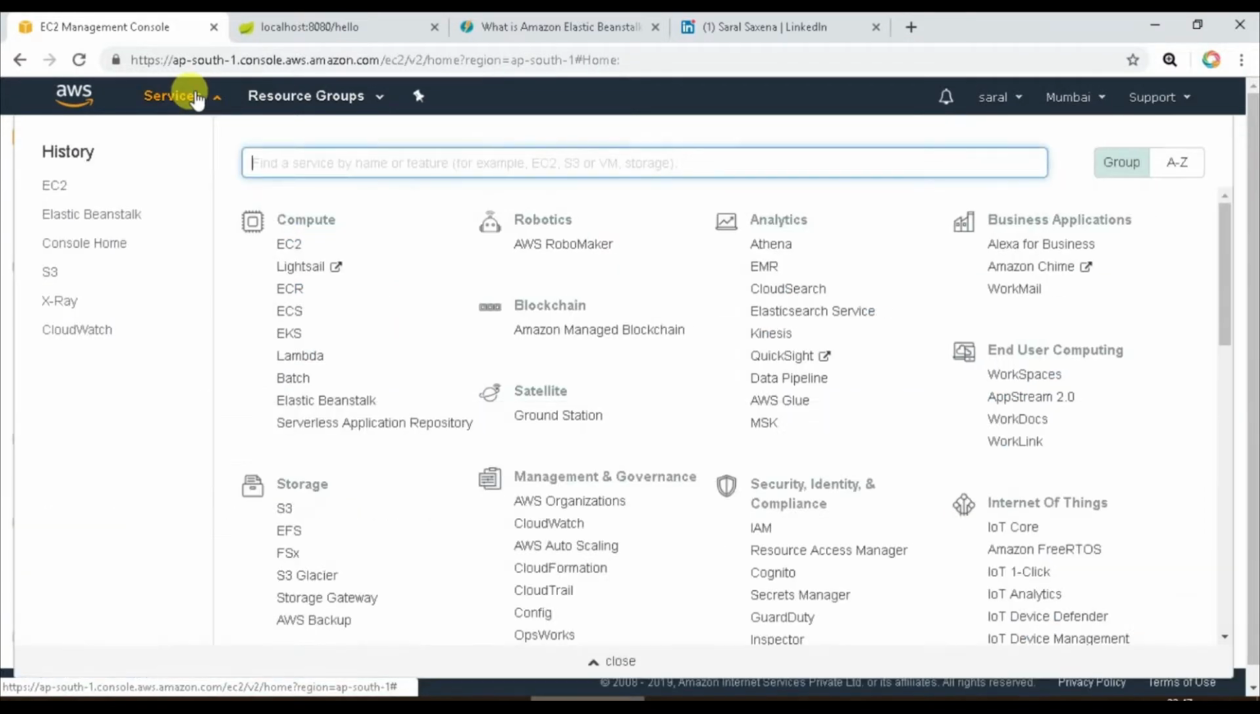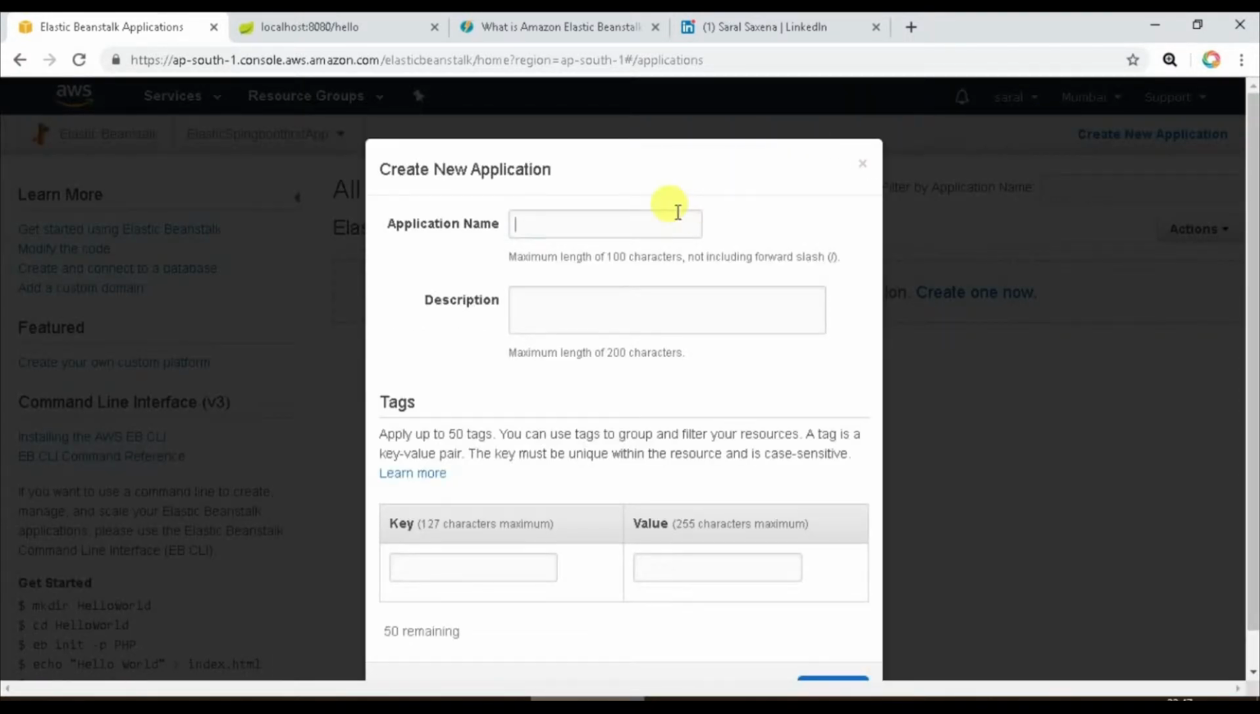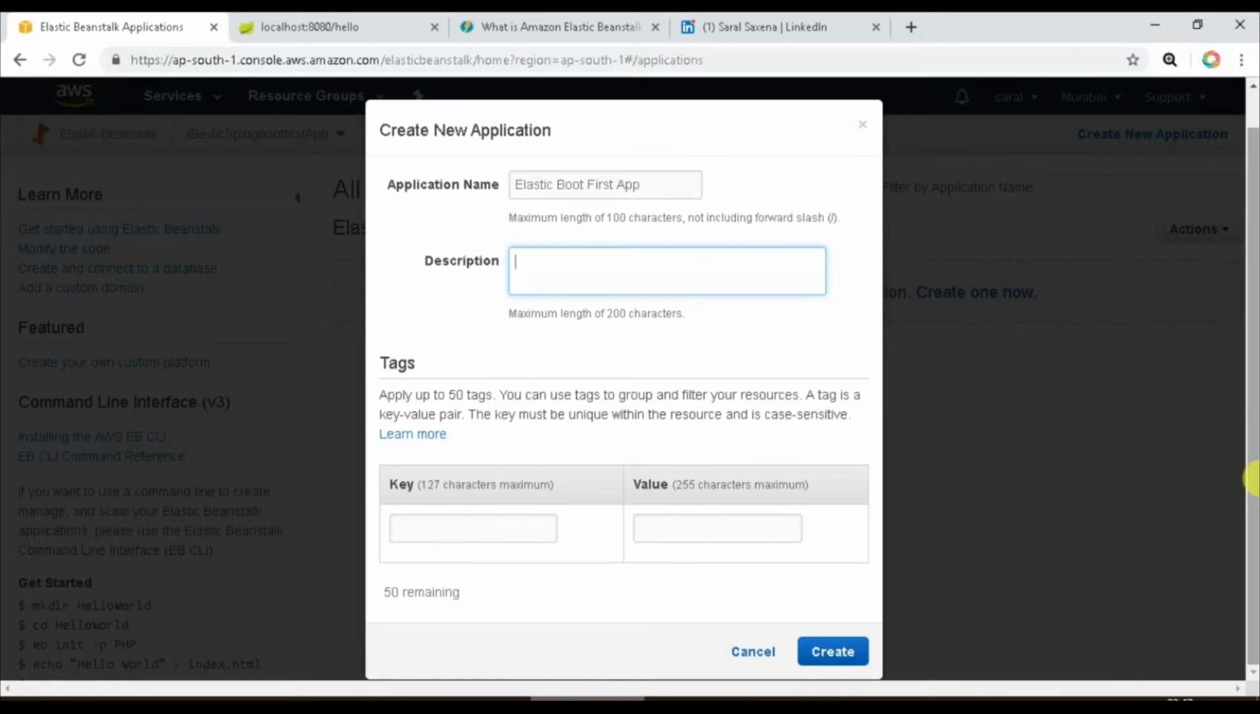That is cool. I will go to Elastic Beanstalk and create a new application. I may name it Elastic Boot first app. Let me camel case everything to avoid confusion. Okay, ElasticBootFirstApp, and if you want, you can provide your description here, and then create it.